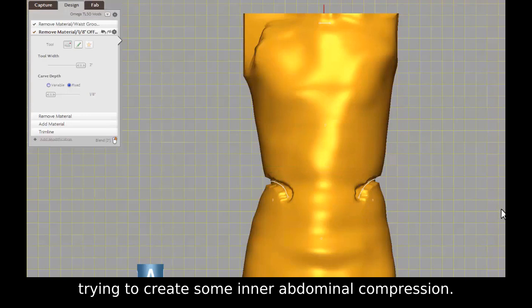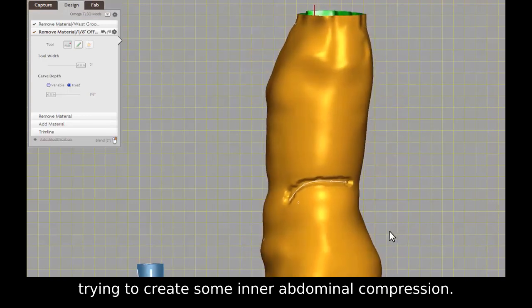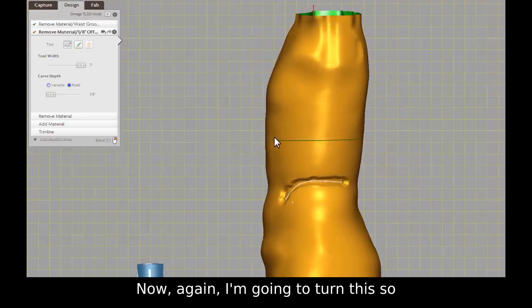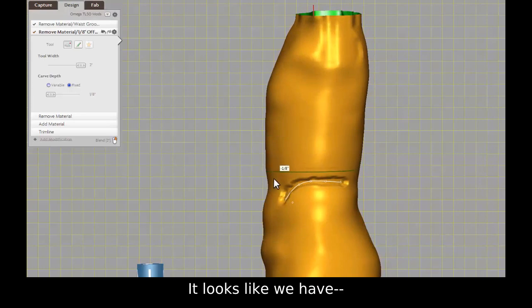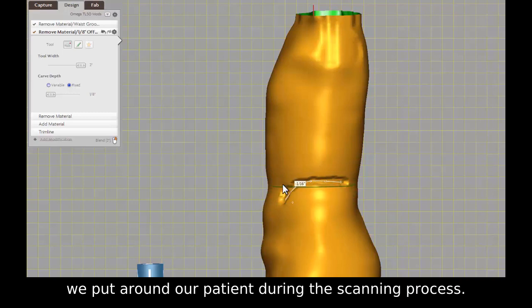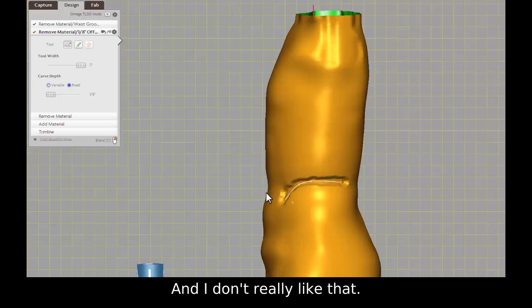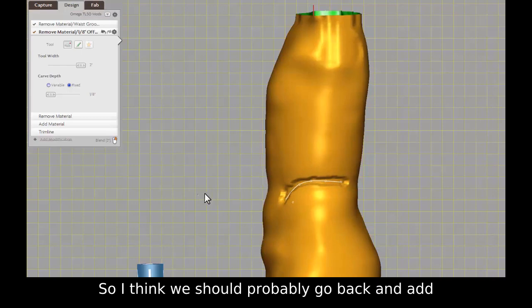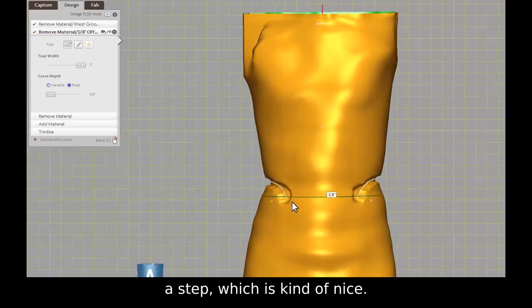Try to create some inner abdominal compression. Now, again, I'm going to turn this so I can look at the profile. It looks like we have, and again, this is a remnant from that tape we put around our patient during the scanning process. And I don't really like that, so I think we should probably go back and add a step, which is kind of nice.